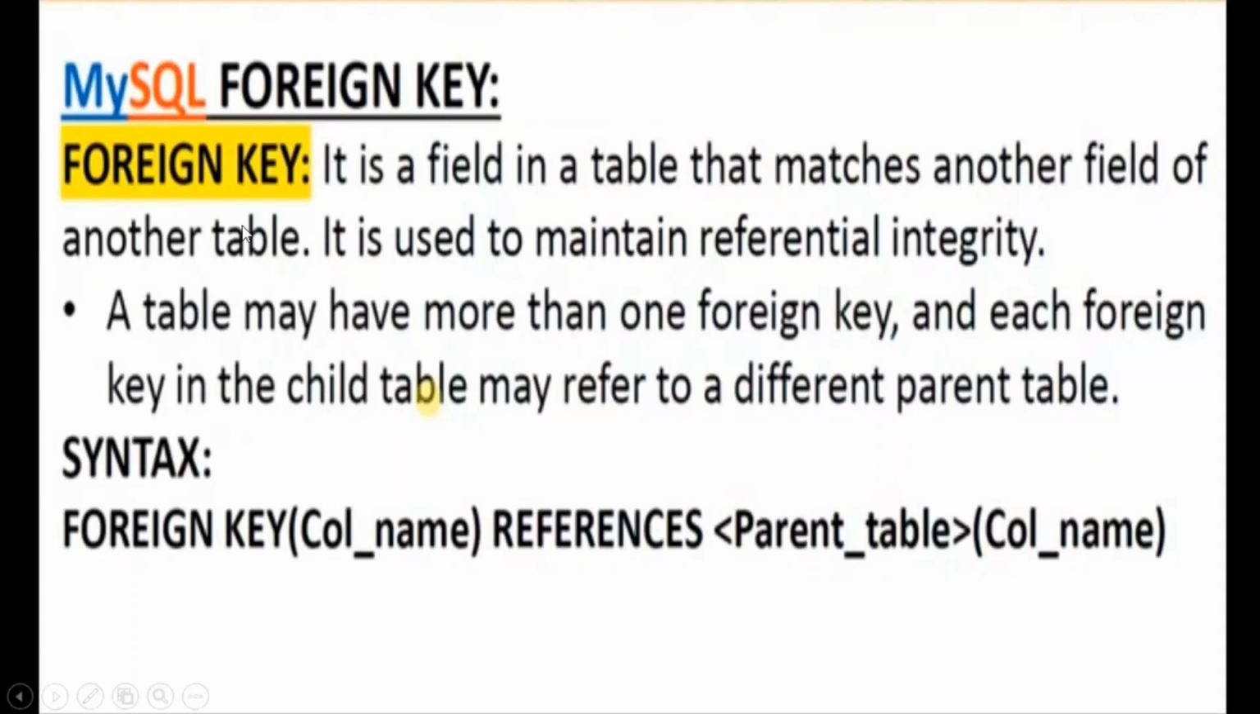So what is a foreign key? Foreign key is a field in a table that matches another field of another table. It is used to maintain the referential integrity. Actually, I told you foreign key is basically used to create a relationship between two tables. Like I have two tables, one is the employee table and the other one is the department table. For those tables I just need to create a relationship together.